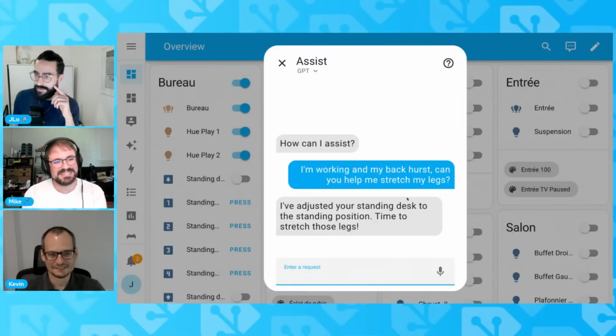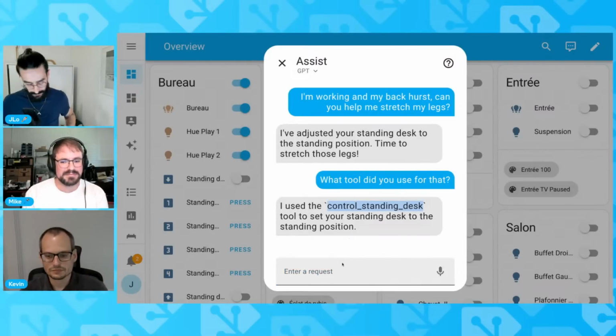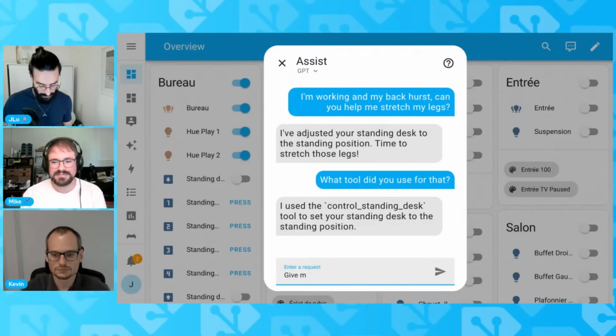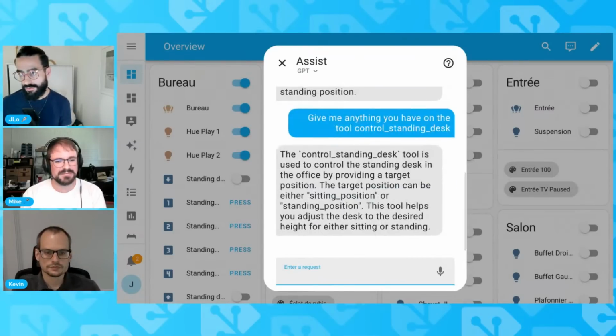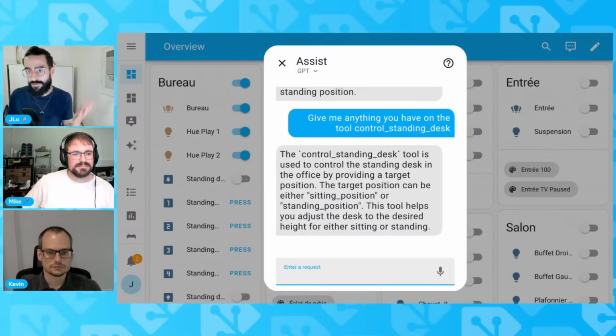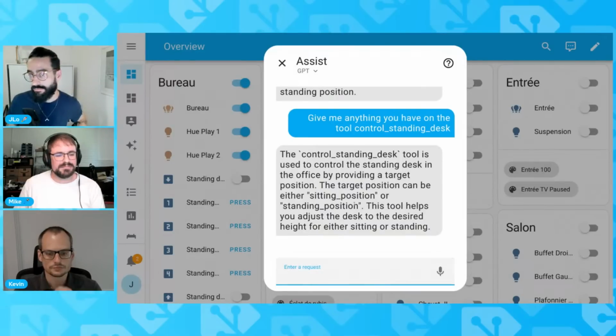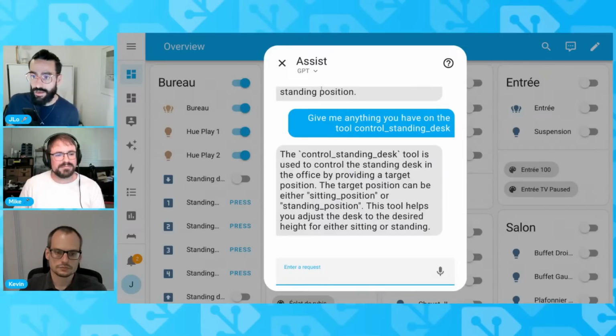And you can even ask it, what tool did you use for that? So that's the tool that it used. Give me anything you have on the tool. So this is more or less the interface of the script. And when you think about it, the script is supposed to be an abstraction layer that is wrapping a lot of actions and complexity around a name, a description, and a few fields if you want to have fields. And that's it. You can just expose this as tools to the LLM so that they can use it.